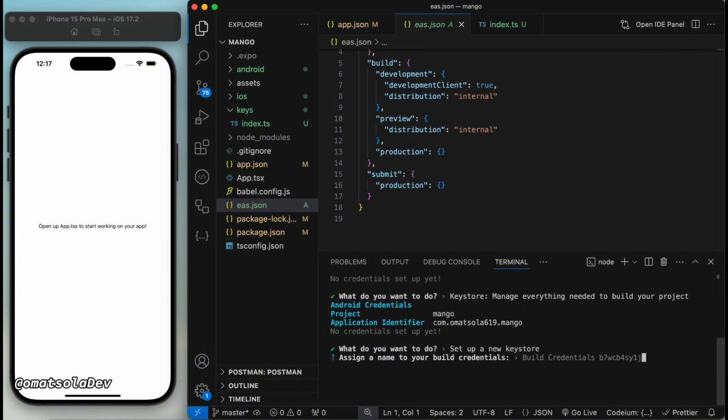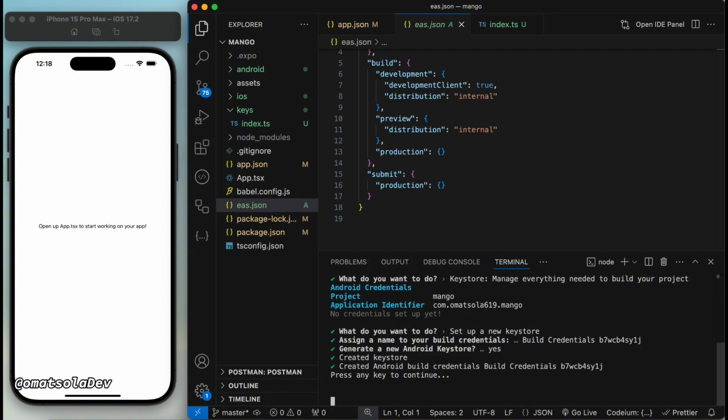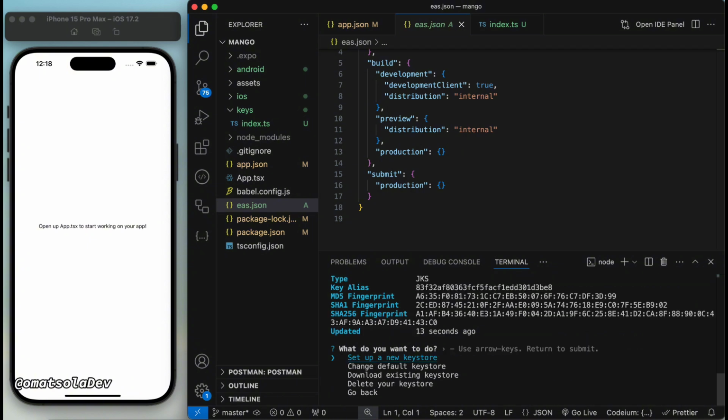Assign a name to your credentials. I'm going to press enter to leave it the way it is. Generate a new Android keystore. I'm going to press Y, which says yes, and then it's going to generate a new keystore. Sorry, it's going to generate my keys for me, which will include my SHA1 fingerprint certificate. So it says it has created it, and I should press any key to continue. I'll press enter, and I'll ask it for my key, and now I can see my key here, SHA1. I'll just copy that so we can go and paste it in Google Cloud Console.